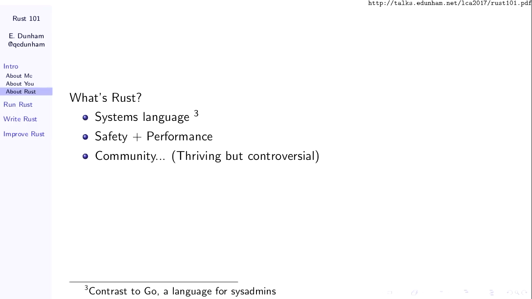Go is a language for sysadmins. Rust is a language for systems-level programming. Rust has a high priority on safety and performance. So if you've ever managed memory before, you'll know that it's easy to make mistakes.